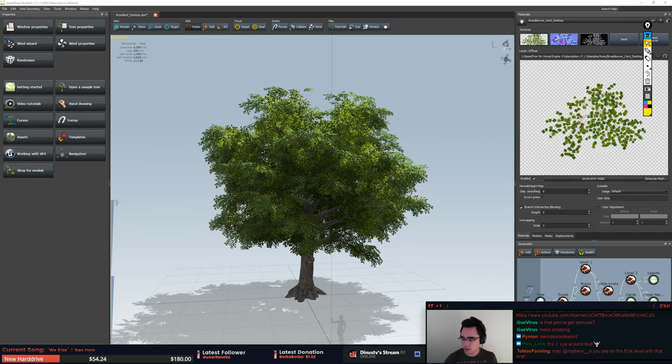Sword, sword, sword. No pinion, no sword. No sword for you. Yeah, that was just a modeling challenge. Super, super badass.